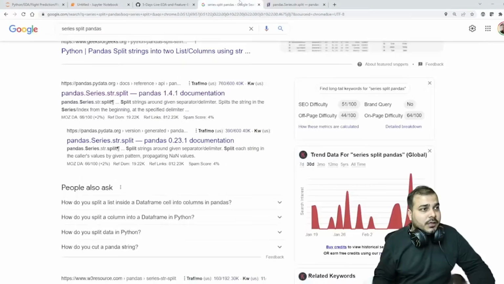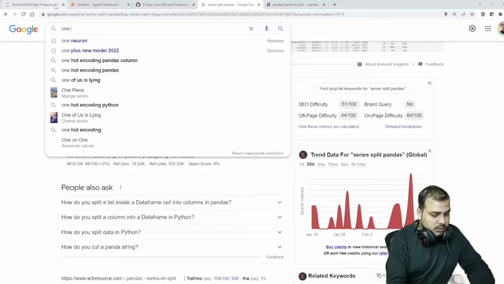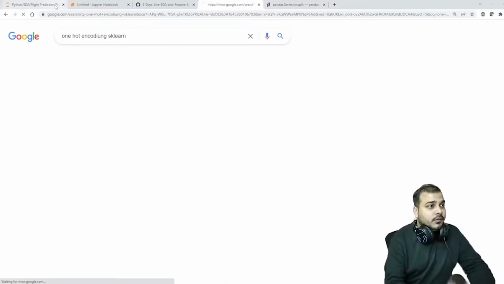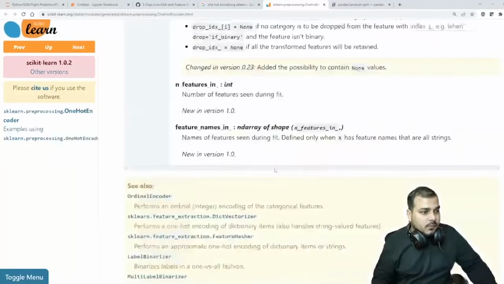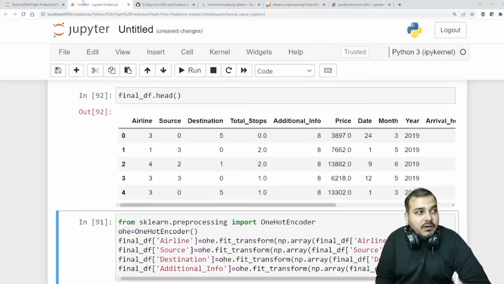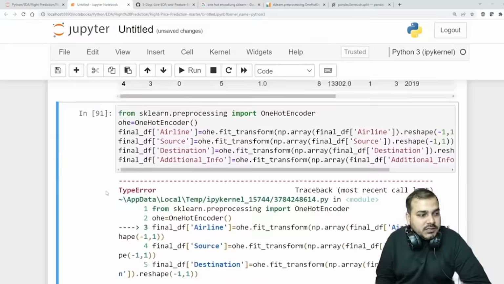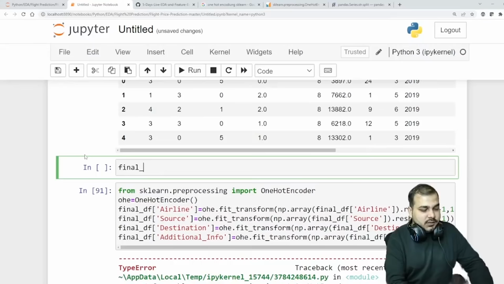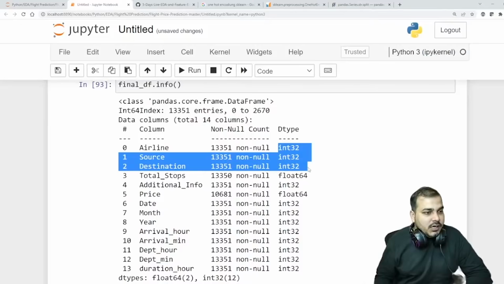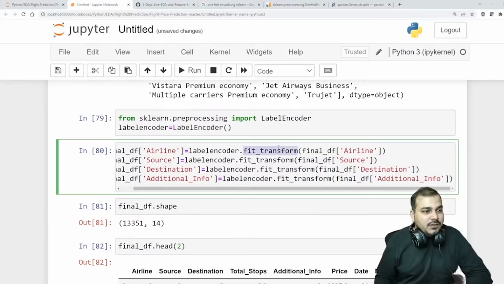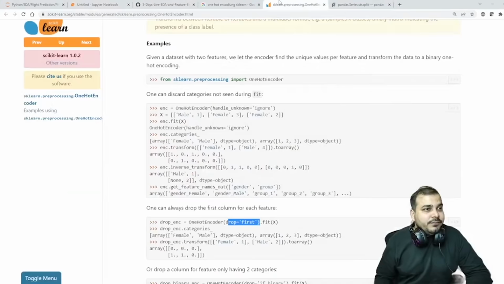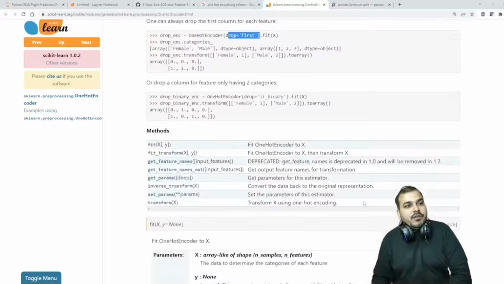So if I search for one hot encoding sklearn, let's see the documentation. You are encoding many times? No, I did not encode many times. I just encoded one time, right? After encoding, that value has got converted to this. Right now, if you go and see final_df dot info, you will be able to see that this is all converted into integer types. Okay. I know I should not have done this encoding separately, like this fit_transform. Instead I could have focused on one hot encoder, and it would have done it completely. But it's okay.